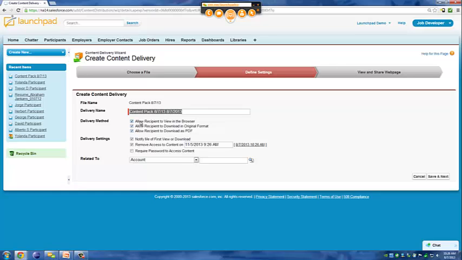So allowing the recipient to view in browser is kind of cool because then they don't have to download a bunch of files. Some of those files were in Word, so I don't know if I want to let them download and edit those documents or accidentally delete information, so we're going to uncheck that. And we're going to let them download those documents as a PDF.